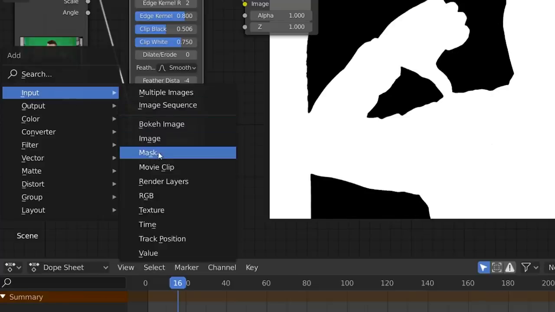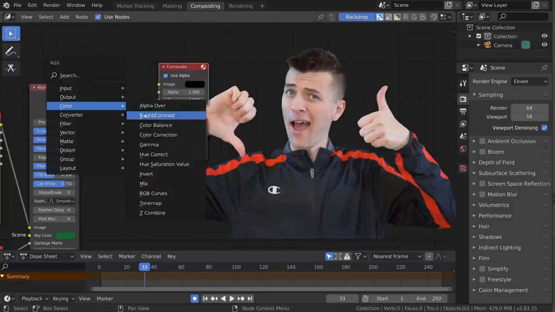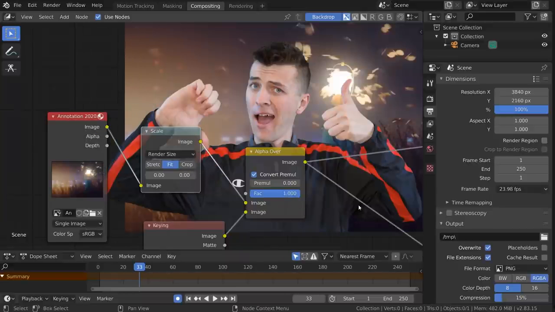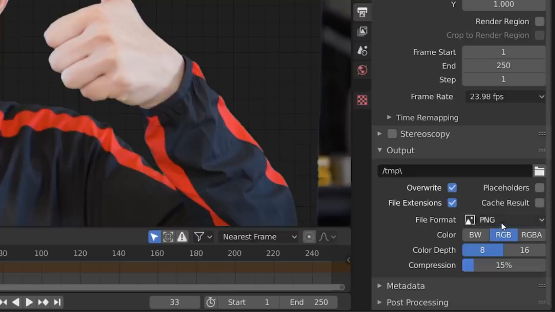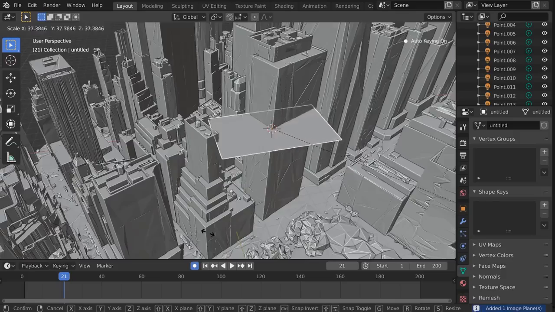Now you can just add in the mask node, grab that mask, connect it to the garbage matte, and there we go. Now using the alpha over node, you can drop whatever you want behind your subject, like Maz and stuff. Or you can just render it out as an image sequence and import it as a plane into the scene of your choosing. So there you go.